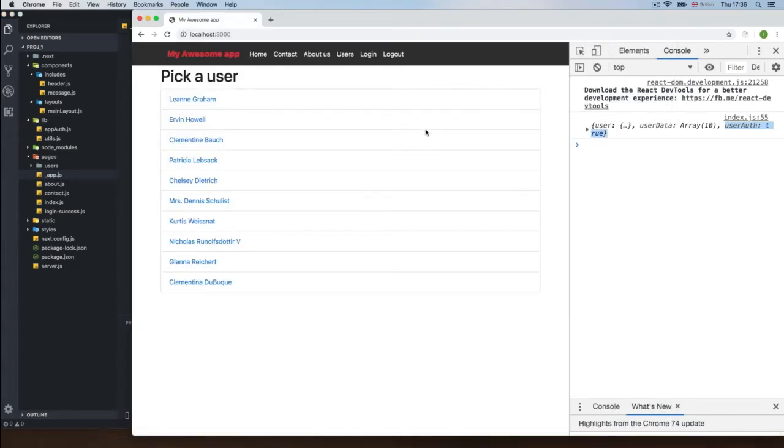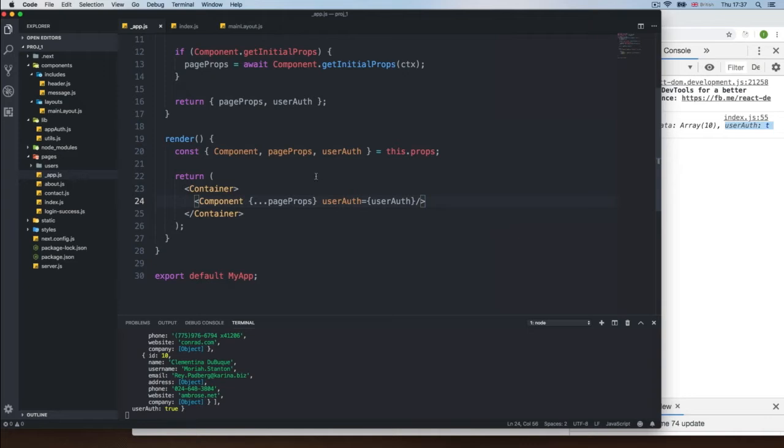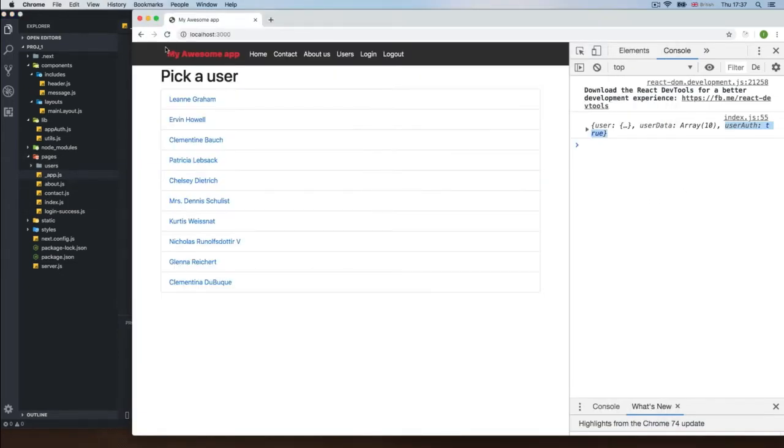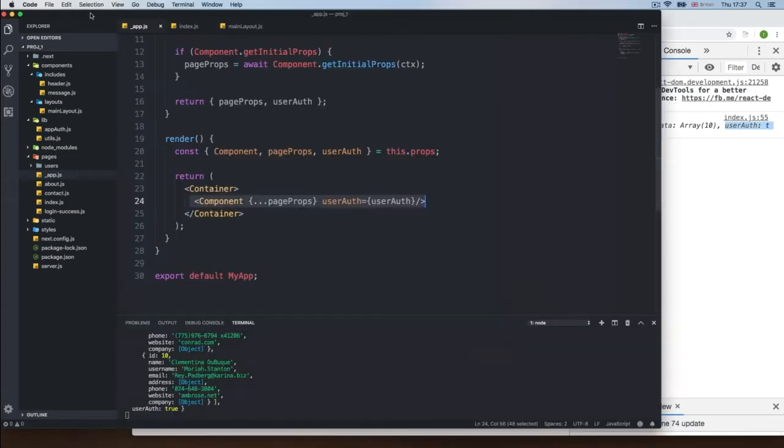Now my question is, what happens if we wanted to pass the user auth prop, just to know if the user is authenticated or not, to the actual header? Right now, we don't have any reference to that. The only thing we are doing right here on the underscore app is just making a reference to the component. But the header is part of the main layout. It's not inside pages. So we don't have a direct connection, so we cannot just directly pass the props to the header.